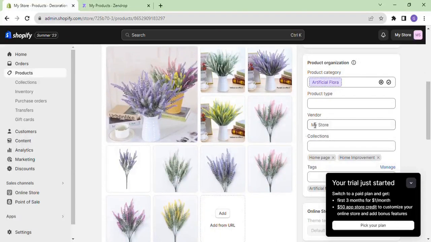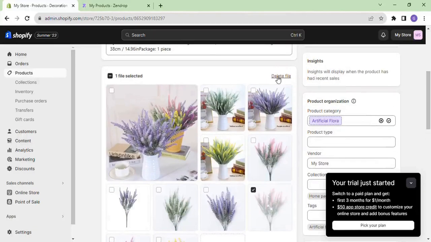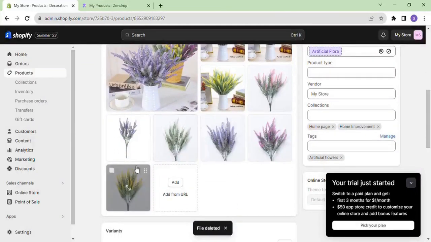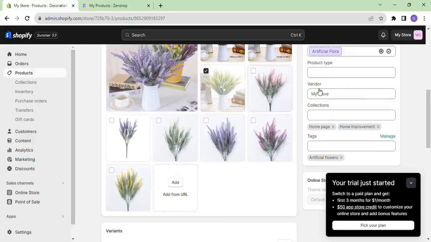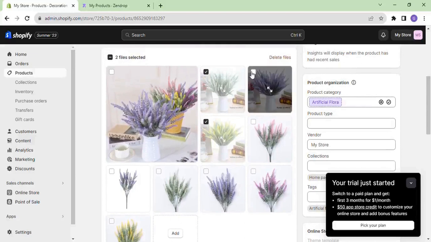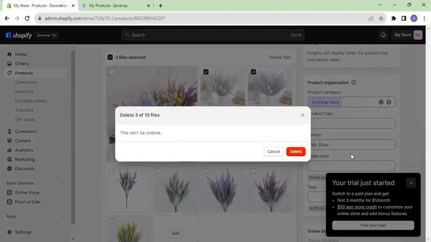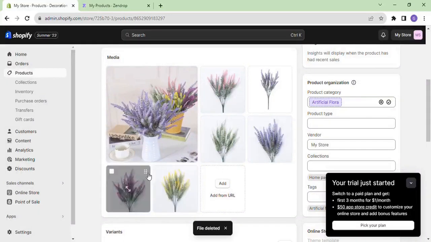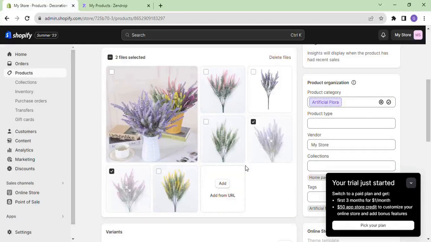There is no need to upload too many images, as only a few attractive images are needed for a professional store. Here we will delete file. Here are some same images. We should also delete this.